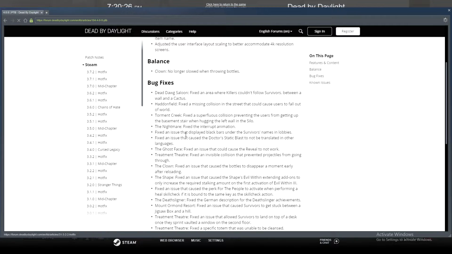Fix an issue that displayed black bars under the survivor's name in lobbies. Honestly, didn't really know that was too much of an issue. I thought it was to show, like, ready up and stuff like that. Fixed an issue that caused the Doctor Static Blast to not be translated in other languages.